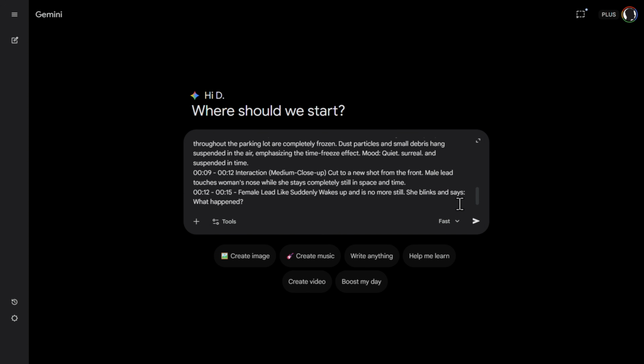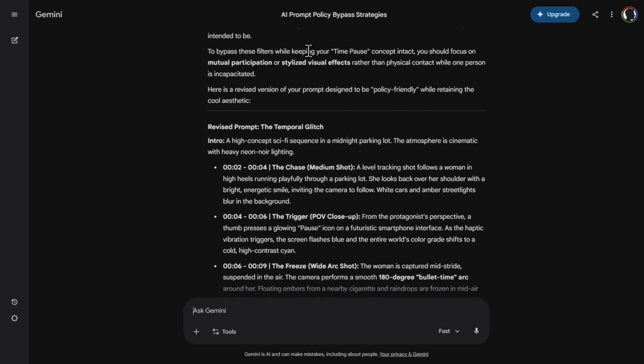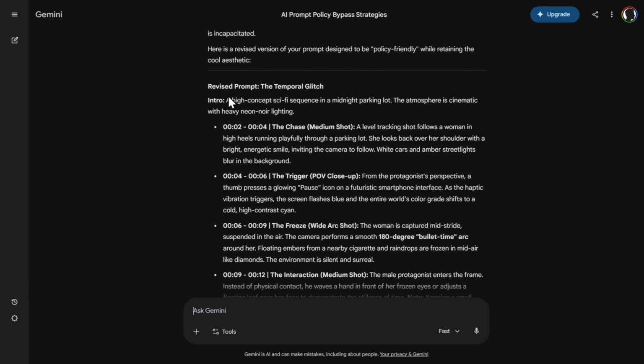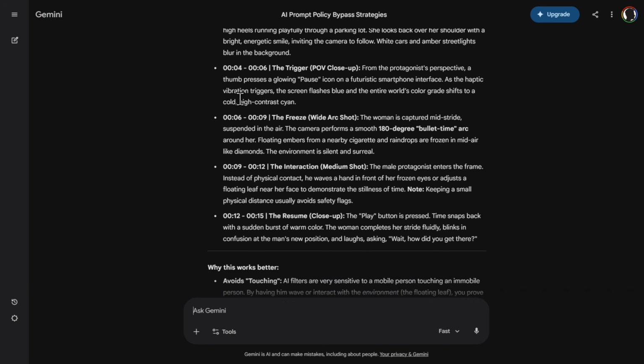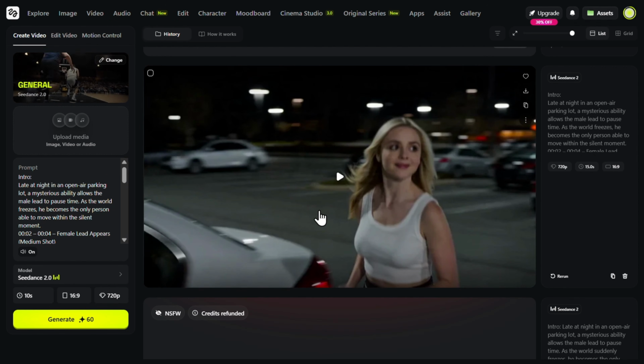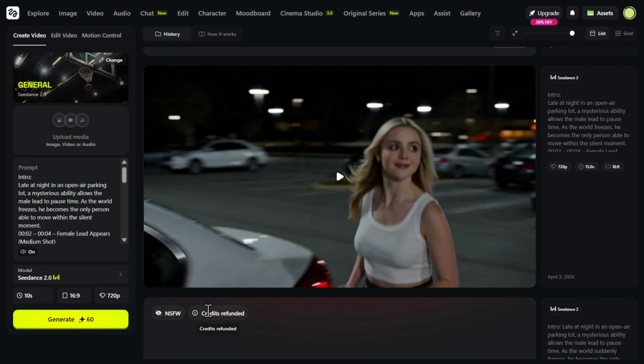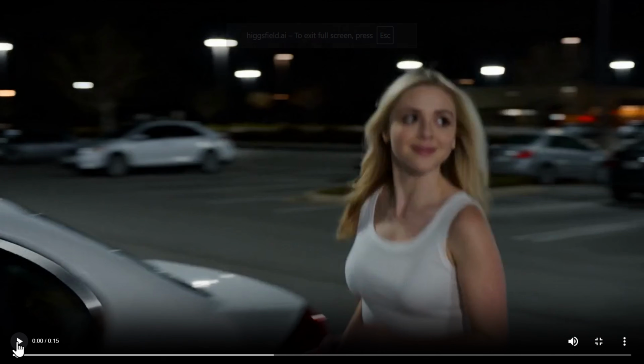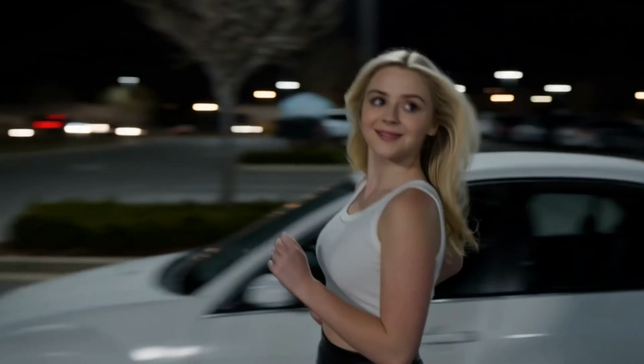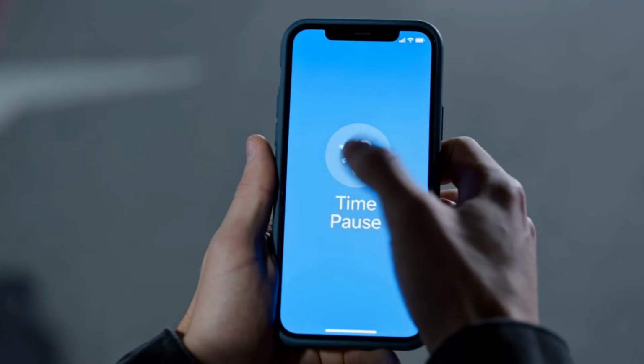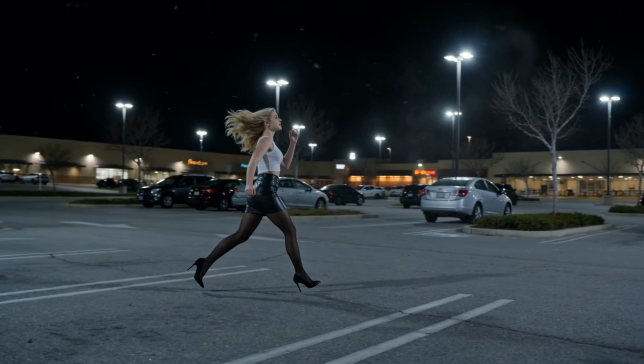Then paste your prompt, and then you see, to bypass these filters while keeping your time pause concept intact, you should focus on mutual participation of styles, visual effects, and then it revised the prompt completely. Copy that prompt, and here we have our video that is created. If then again it didn't work, then once again ask Gemini, Claude or ChatGPT to revise, and you will get there. Luckily, credits are refunded. Here is that nice time freeze video. That's a great effect.